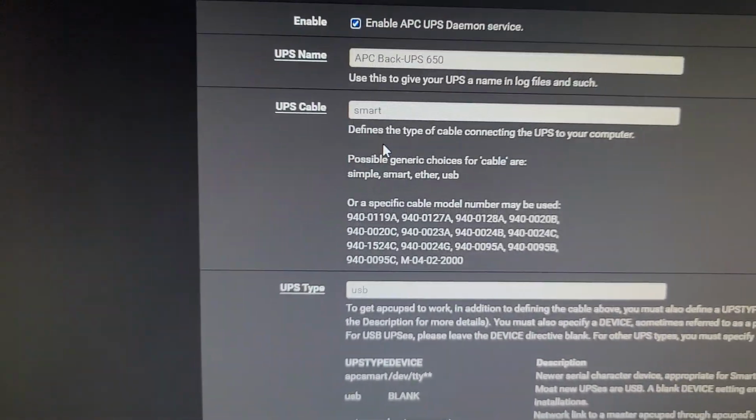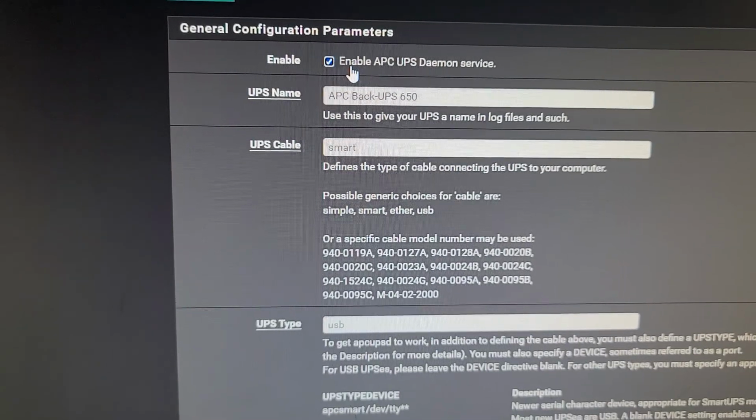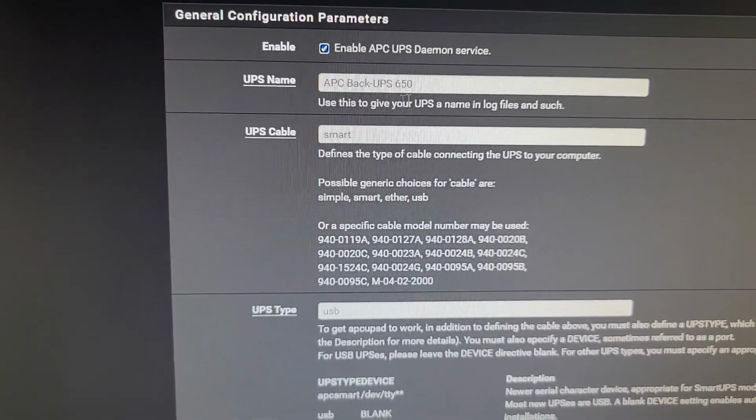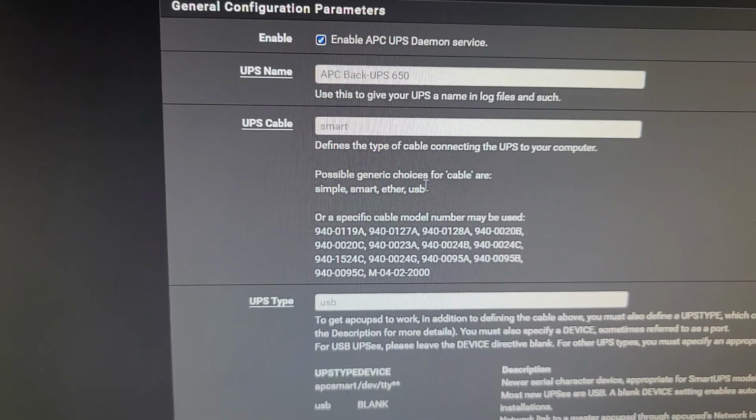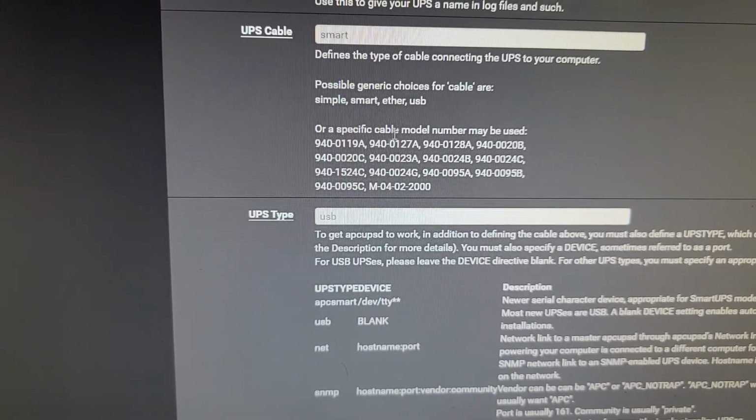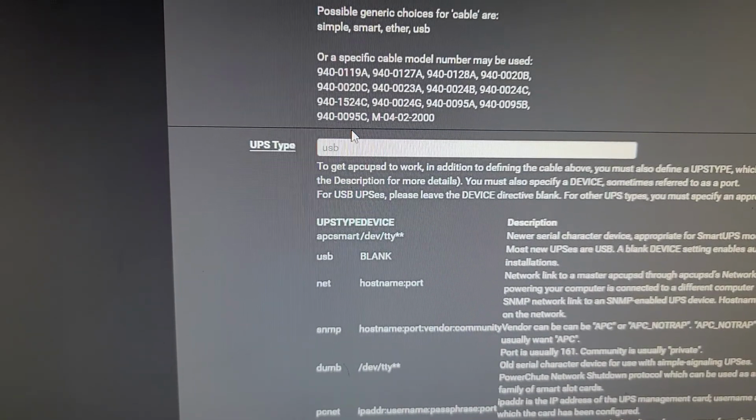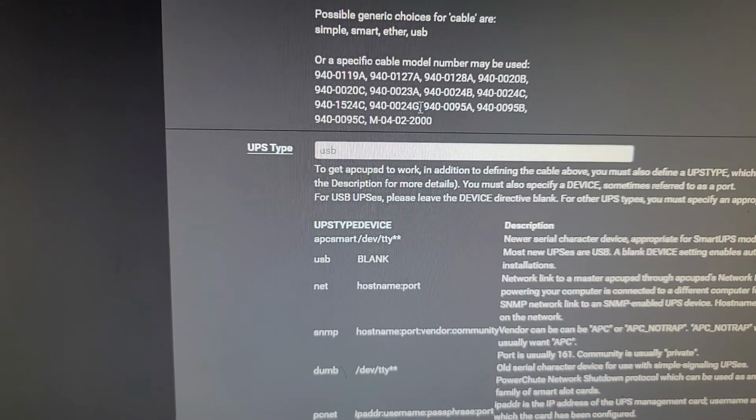I know I got shitty video. I'm just trying to give you guys some type of idea. So you enable this, you can set whatever you want. Down here it says simple, smart, ETH, Ether, or USB. Down here these numbers don't really matter unless you have a serial type style UPS or a RJ45 type UPS.